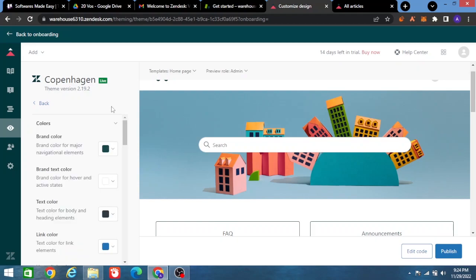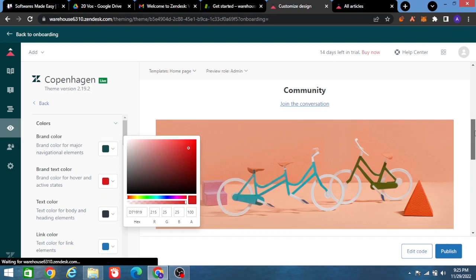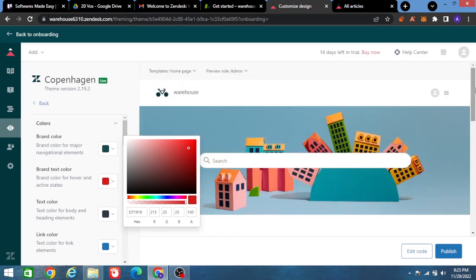So first of all, you have your colors. If you want to change any color, for example, this is the brand text color. If I want to change that from white to, let's say, red, it is going to change all the colors that are white into red. So this is how you can do it. You can change your brand text color. Then your text color is this. You can change it as well, and the link color.